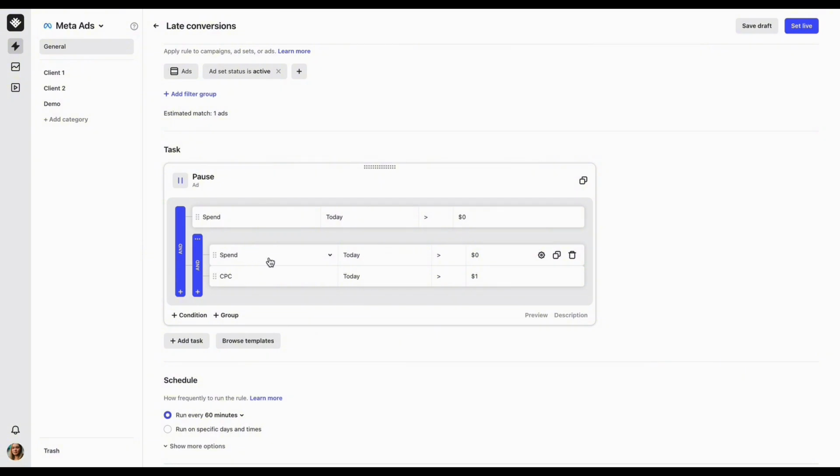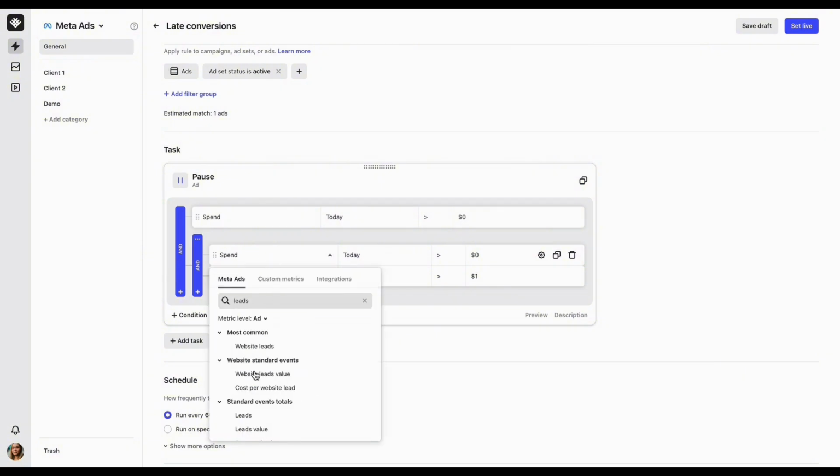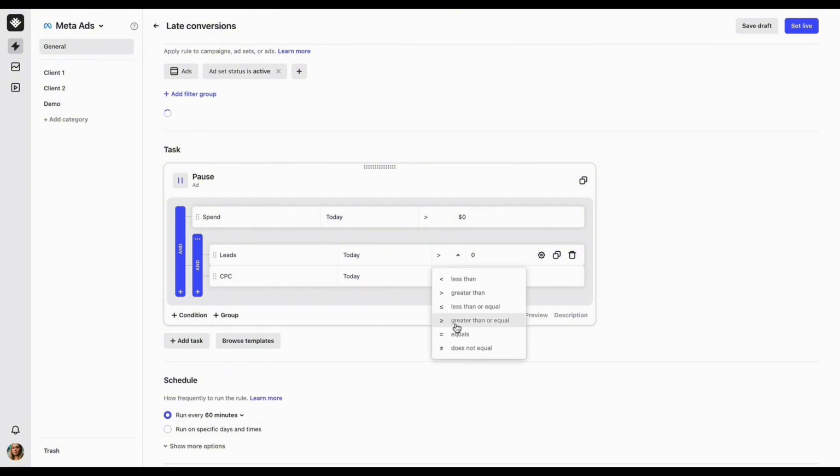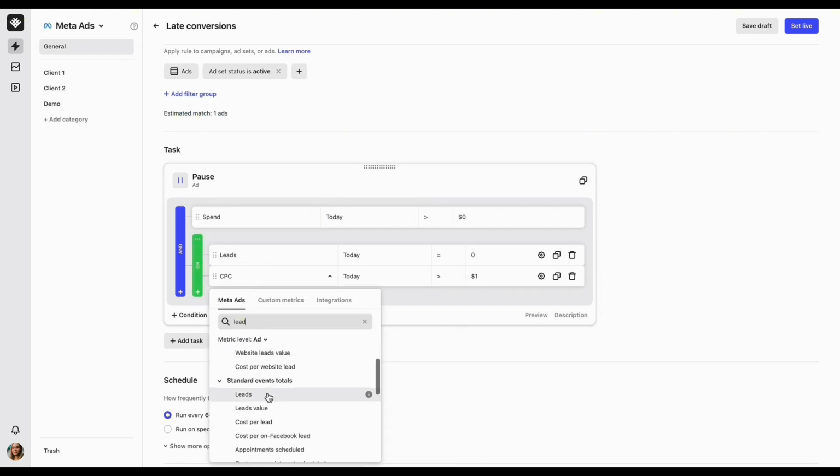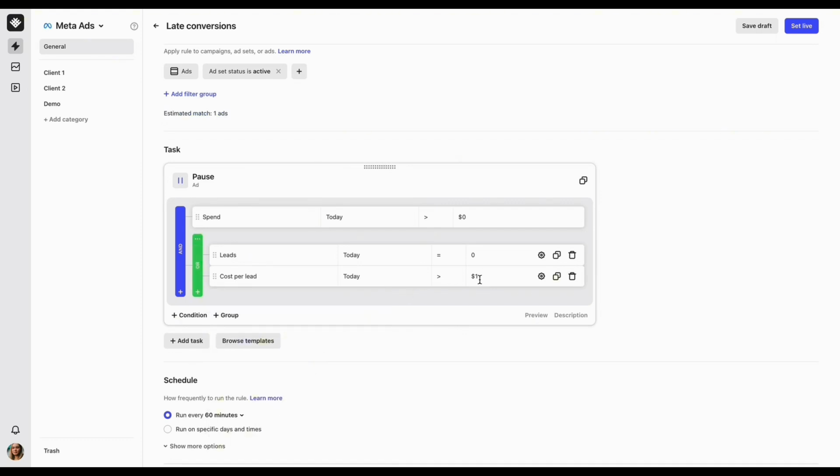The first group will consist of two conditions: leads today equals 0, or cost per lead today is greater than 10, which is the threshold for my case. For you, it will be a different value. Note how we changed the default AND operator to OR by clicking on it. This group ensures we pause ads without any leads or where the cost per lead is too high.